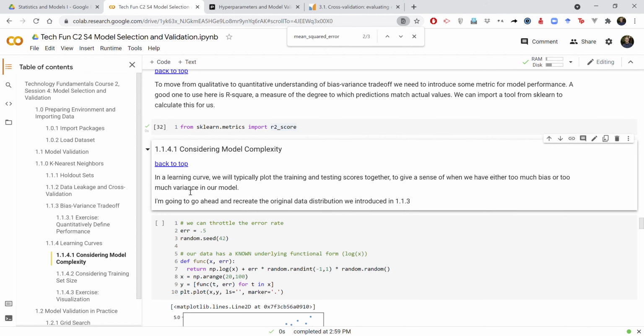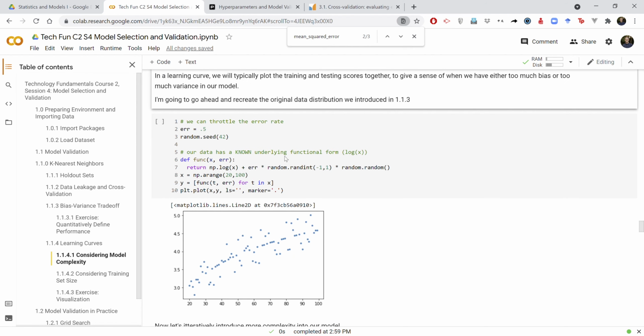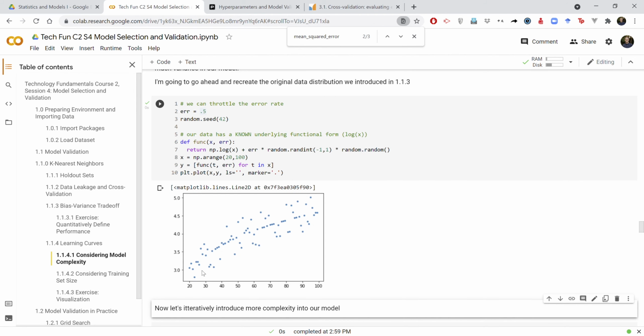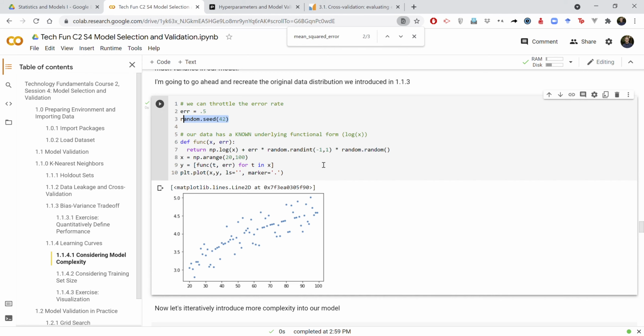Considering model complexity. In a learning curve, we will typically plot the training and testing scores together to give a sense of when we have either too much bias or too much variance in our model. I'm going to go ahead and recreate the original data distribution we introduced in 1.1.3. All right, so here we go. This is the same original data that we introduced in 1.1.3. Remember, we're seeding our random number generator, so the data will actually match perfectly.